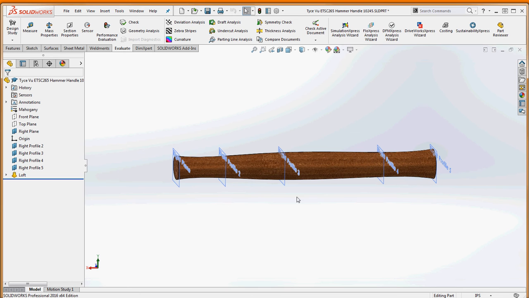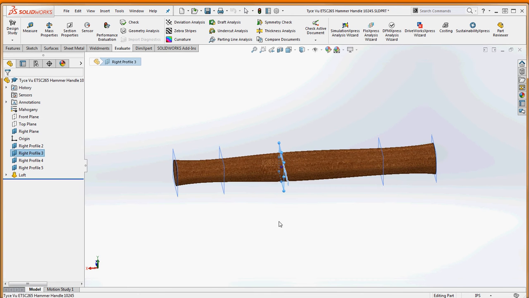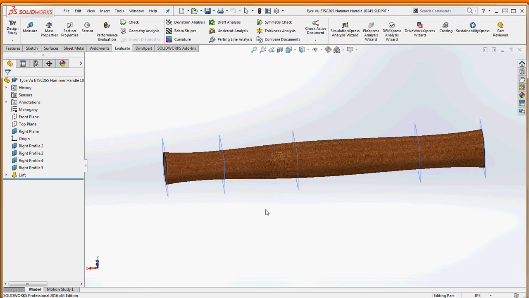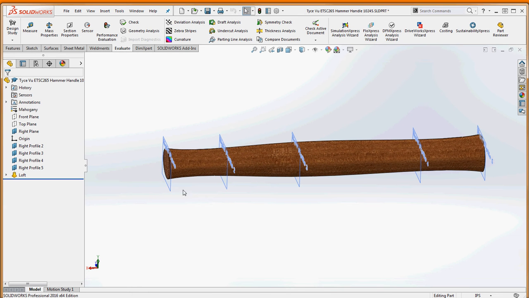That's 1.75, so that's good. And then this one, as it should be, is 4 inches. So all your planes are in the right location. You just don't have the right profiles in your planes. So let's go back to maybe your profile number 2. Where's your profile number 1? Oh, okay, this is it. So there's your right profile.